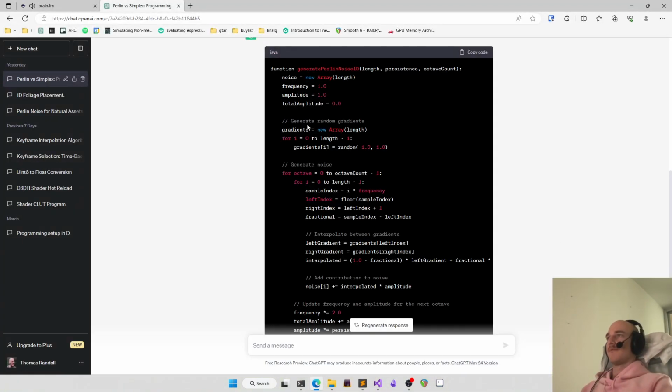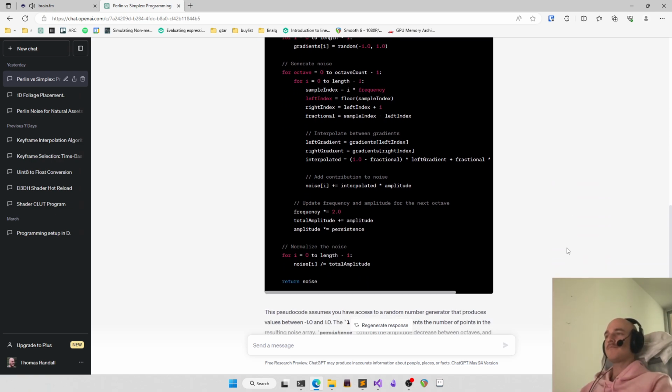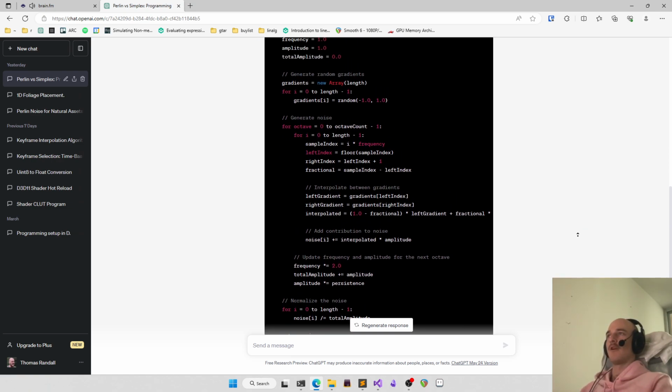I've done Perlin noise before, so I know what's going on here. It's just the effort it would take me to go back into my old code, figure out what I did, or rewrite a new one from scratch, from memory. I can just reference this, and maybe not all of it's right, but it's giving me the general vibe of what to do. So it's really OP.